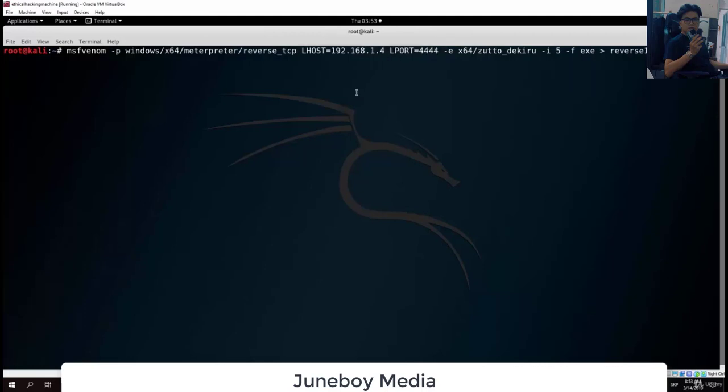So what we want to do right now is deliver this payload to our victim. For the first time we will do that over USB drive, which is the easiest and most simple.